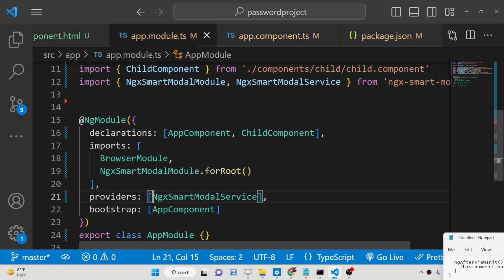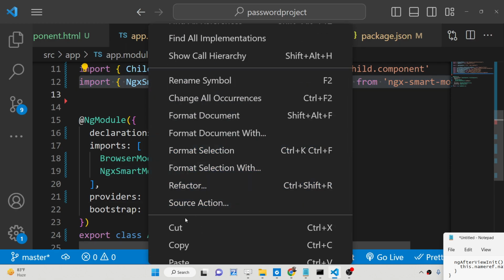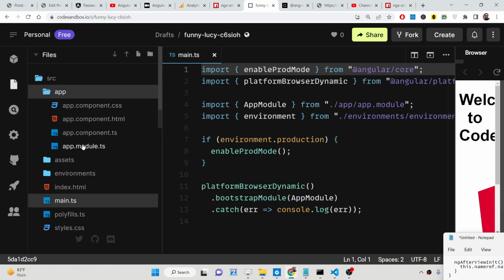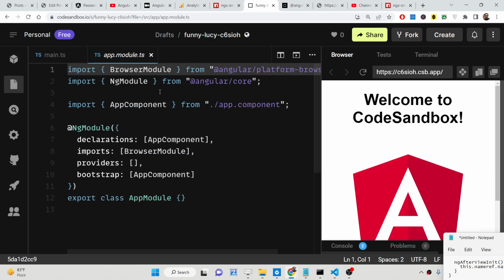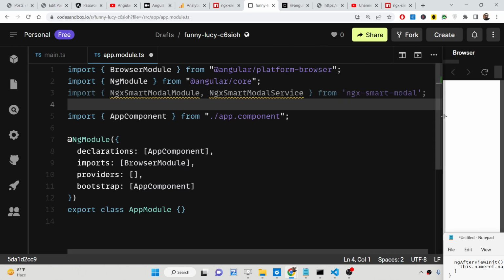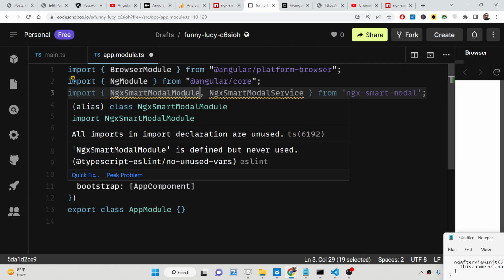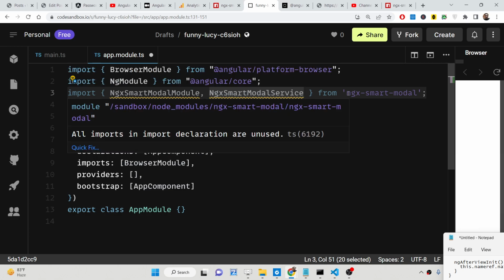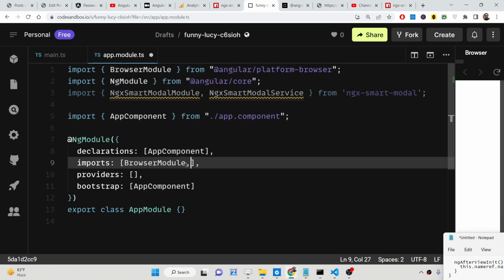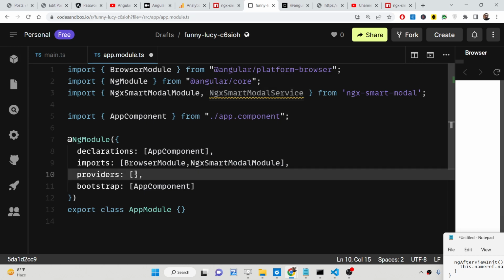After installation, the very first thing you need to do is move to your app.module.ts file, and add this line. Just copy this line and go to your file inside our app folder. Right here inside this file you just need to paste this line. So we are importing the NgxSmartModalModule and NgxSmartModalService from ngx-smart-modal, and we need to import this module inside your imports. Also the service needs to be added inside the providers section.